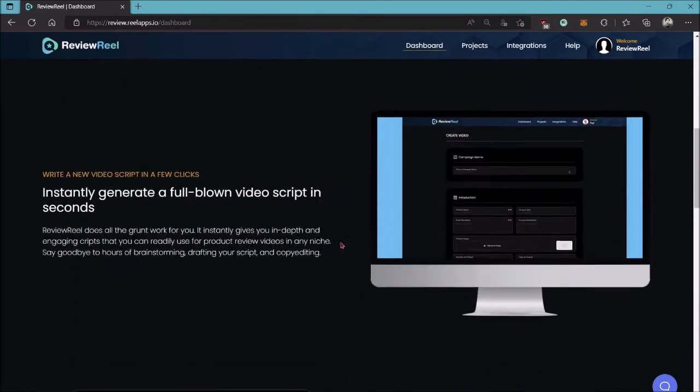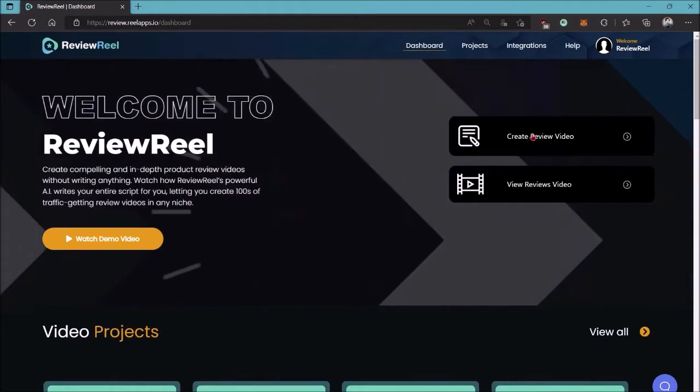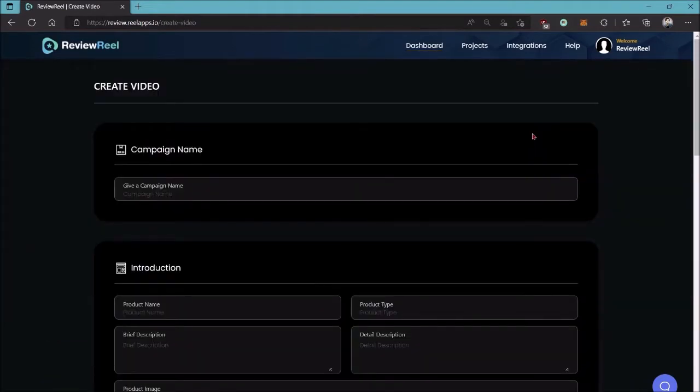Now to create a review video, click over here on Create Review Video. Now the best thing about this app is you don't need to write a script for your review video, and you don't need to record a voiceover either. ReviewReel actually does this for you automatically using AI, and it'll sound just like how this demo sounds right now.